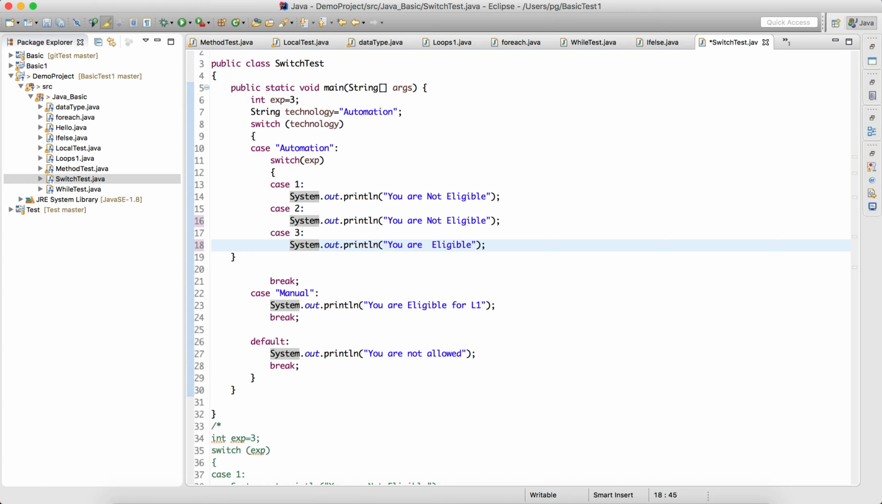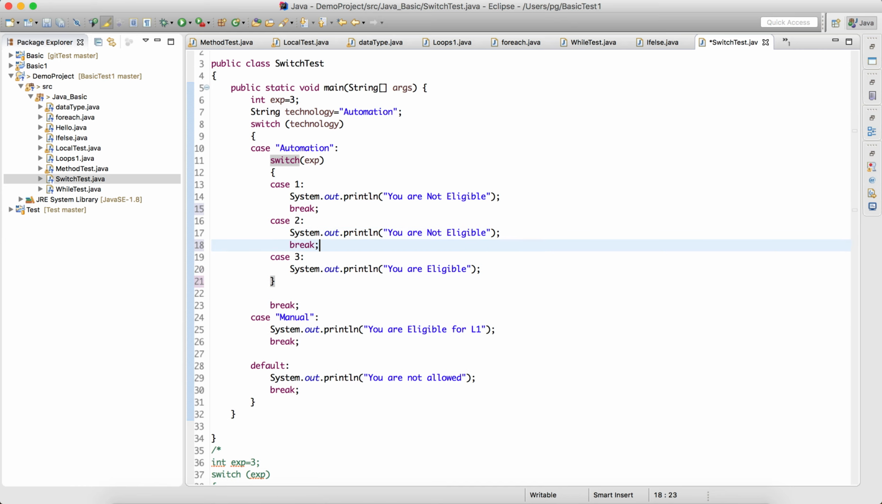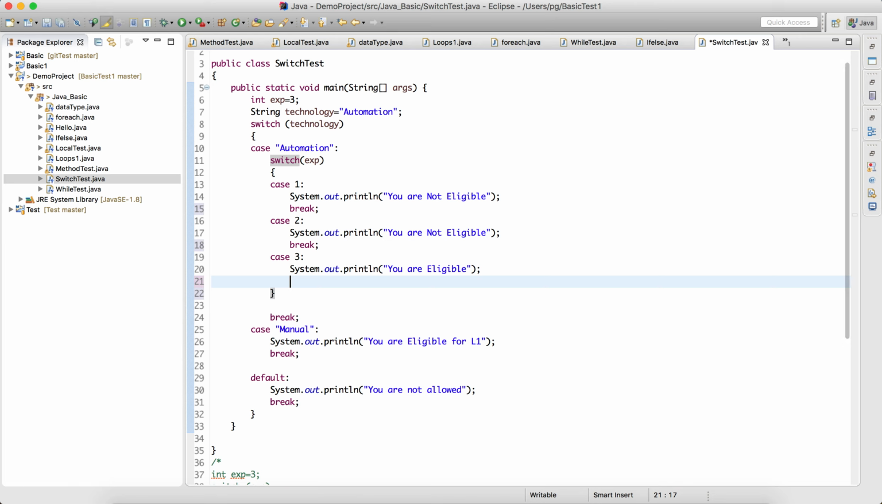you are eligible. Okay, so now I want to check the condition: if a person is applying for a job who has 3-year experience in automation, then only he is allowed, or else it is not allowed. So how will it work? Again, here I have to give break. I forgot to give break. I have to give it every time. If you are using a switch condition, you should always give break, or else it will keep continuing once the condition is true, printing this.